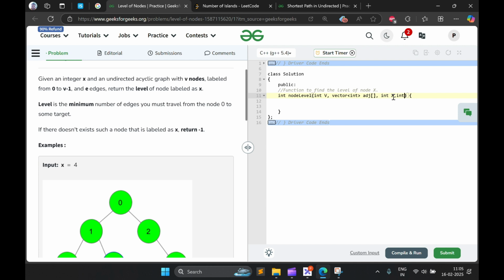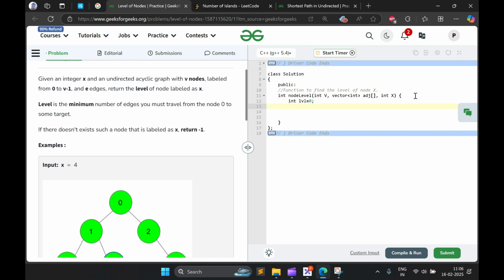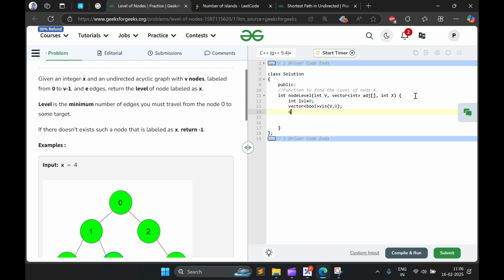Then similar concept, in place of 0 you start with y. Let's start this question. We have to return the level. Firstly, level is equal to 0. After that we make a visited array, vector bool visited, total v elements, all not visited, and we have to go level by level. Then a queue, I mean level order traversal queue.